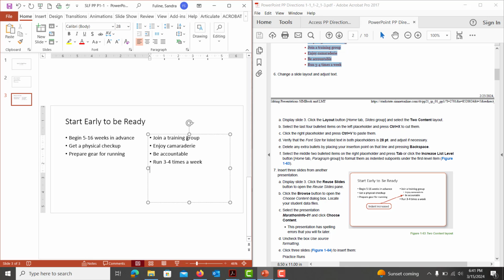I'm also going to backspace out this extra bullet that landed in there. I'm going to click right in front of enjoy. I'm going to hit Tab, and then I'm going to click in front of B, and I'm also going to hit Tab on my keyboard. Both of those increase that list level. You can also hit the increase list level in the paragraph group if that's easier. But either way, you're going to do that as well.